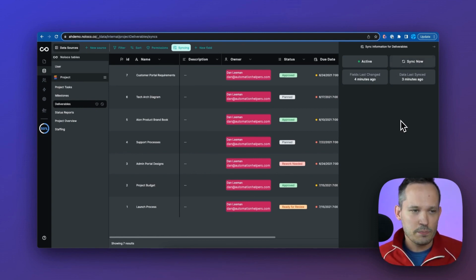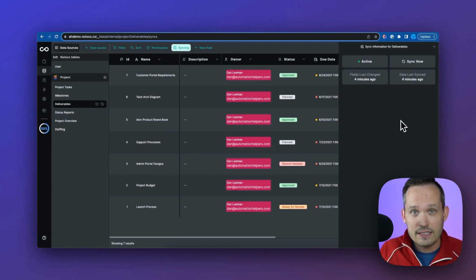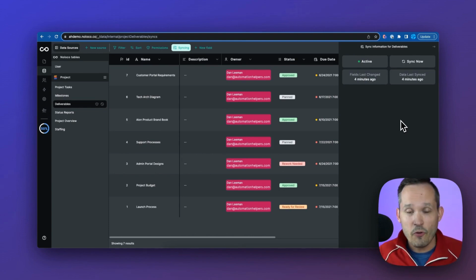So the reason I like this is because sometimes you're not actually sure if something has grabbed the latest changes, and to be able to trigger that on your own, I think is really valuable. I also like how this is set up from a performance standpoint, because the data is actually now living inside of Noloco, it's very performant when you're trying to load it on the front end as a user.